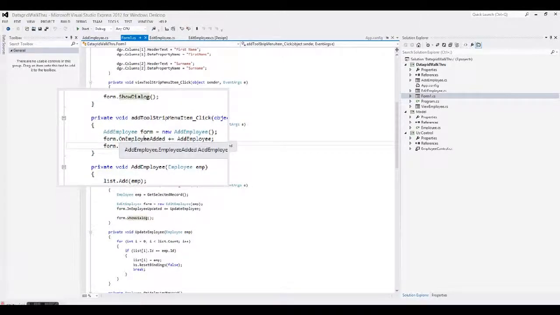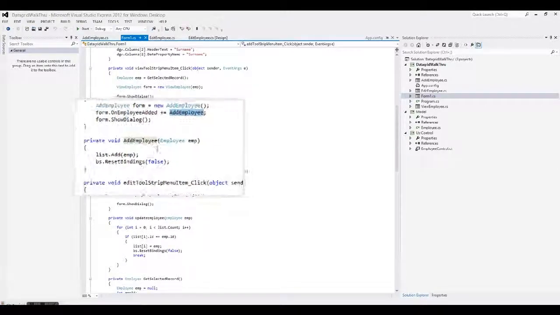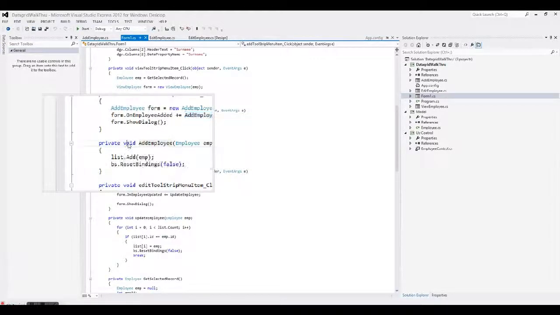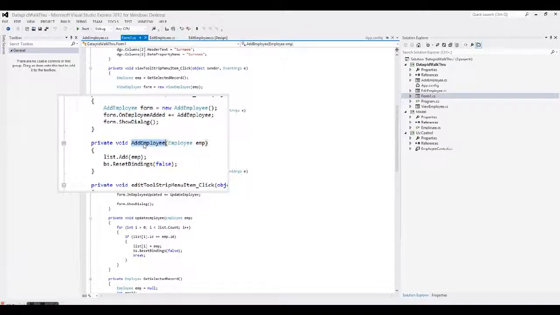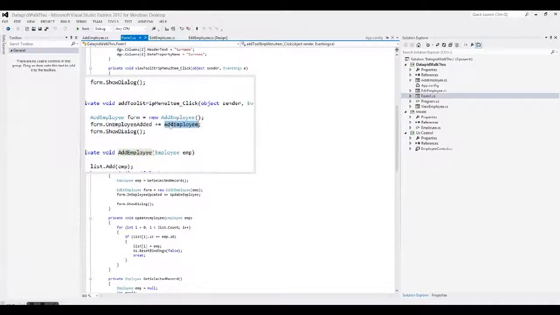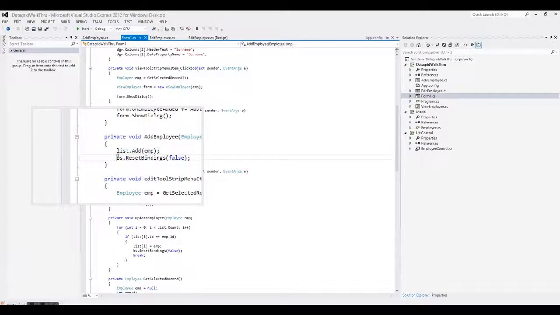And so when an employee has been added using the add employee form, the event gets raised, and we target the response to that in a method called addEmployee. And so addEmployee is quite simple. The method has a void return type because the delegate said to have a void return type, and it has an employee as its parameter list because the delegate said that. We name it whatever we want. addEmployee, this name and this name here have to be the same. Then we add that employee to our list, and we reset our binding list, and then our Datagrid view is refreshed.